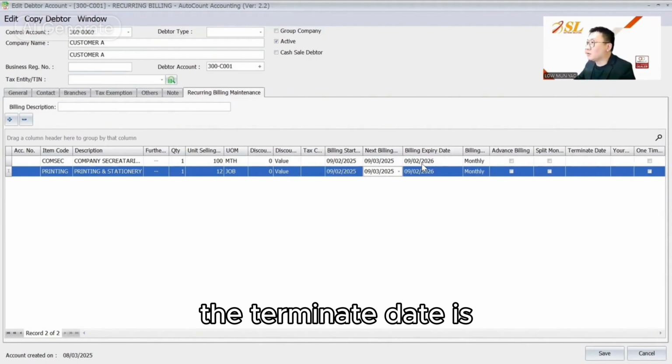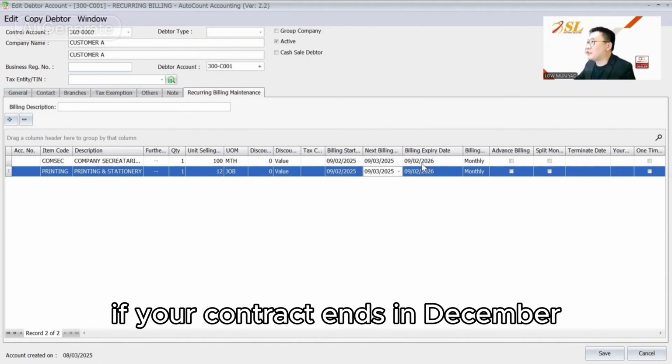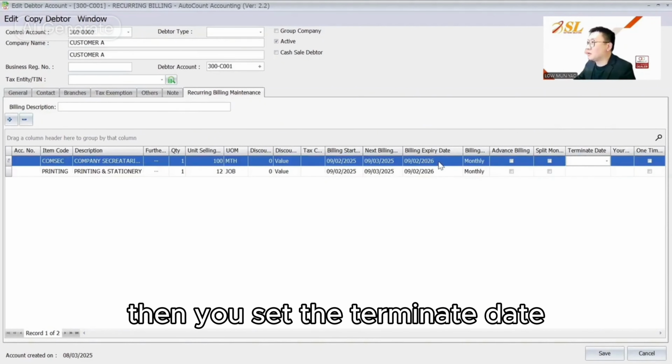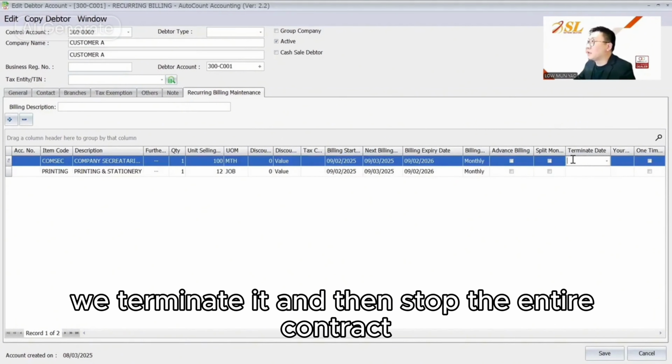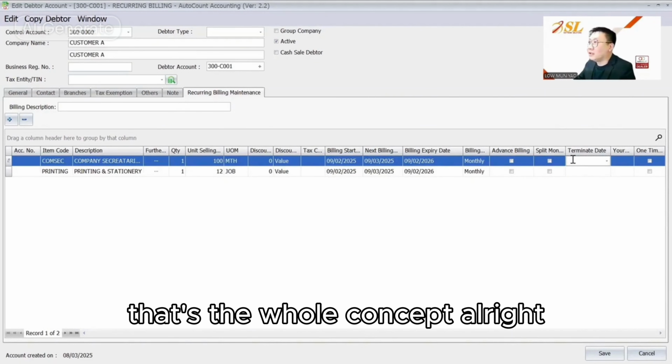Then terminate. The terminate date is if your contract ends in December and you don't want to continue, then you set the terminate date. So before the expiry date, we terminate it and then stop the entire contract. That's the whole concept.